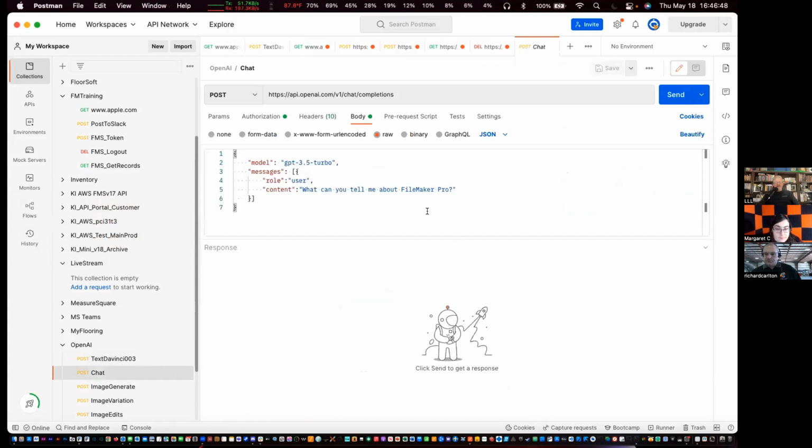This one is a little bit of a newer model. This one's called GPT 3.5 Turbo. And it's also a post. It's a slightly different URL, same authorization, and our body is just a little bit more complicated now. We have 2 key value pairs, with the second key value pair being an array with 1 object in it, and that 1 object has 2 key value pairs.